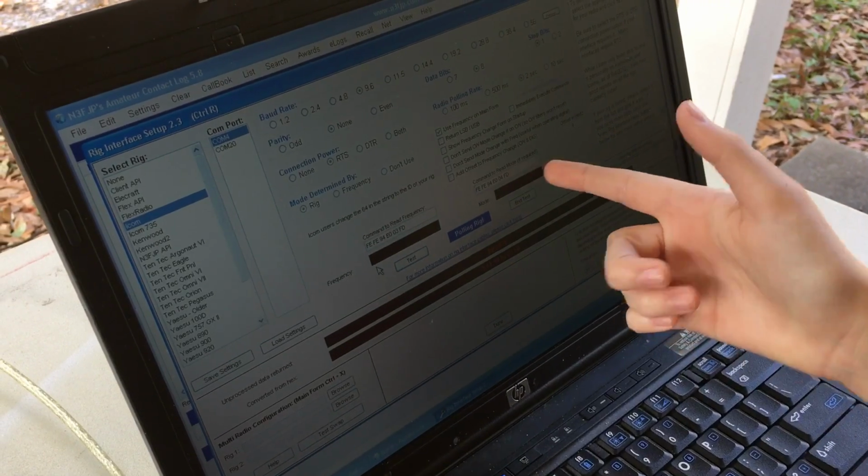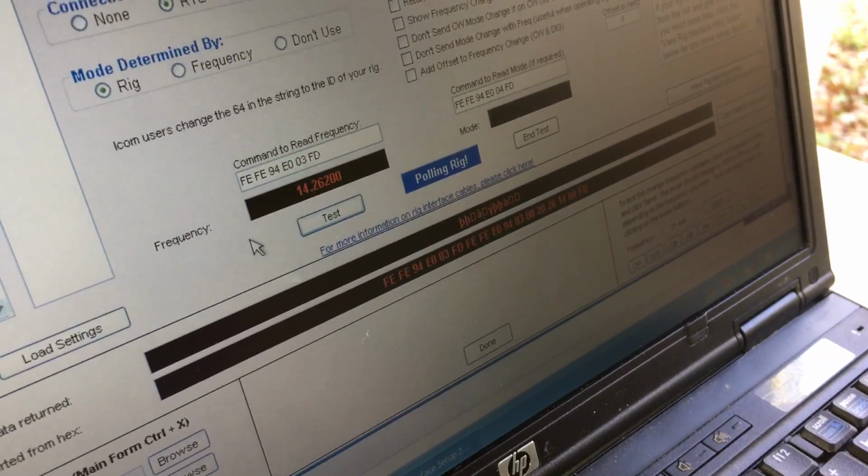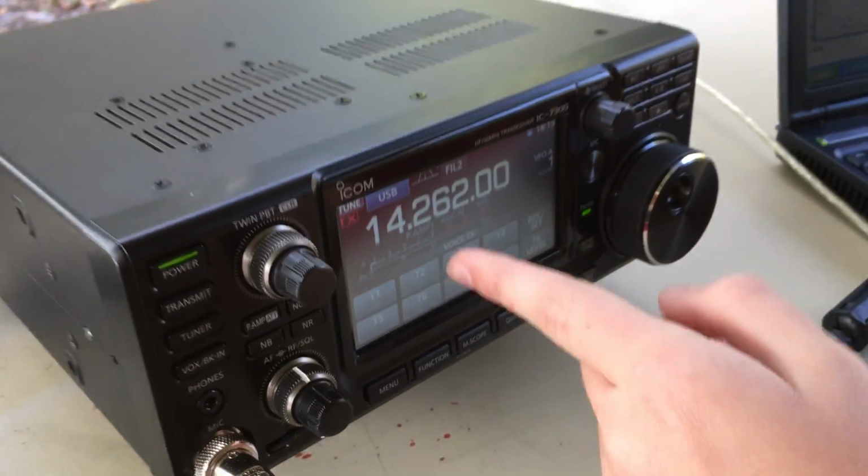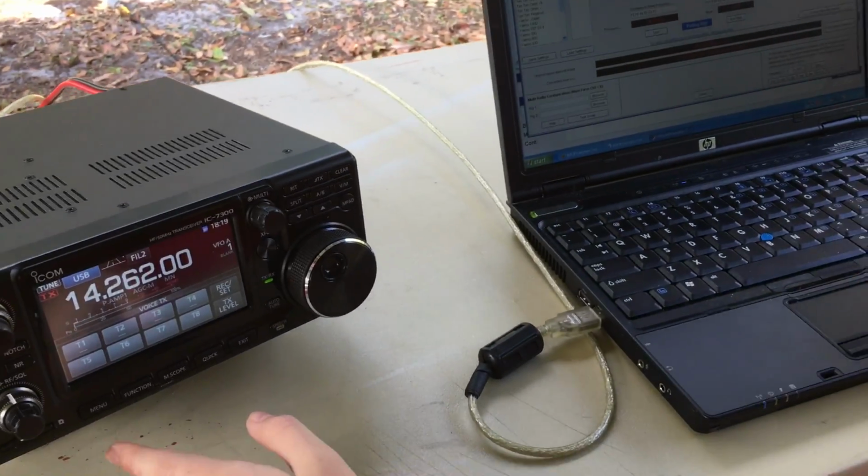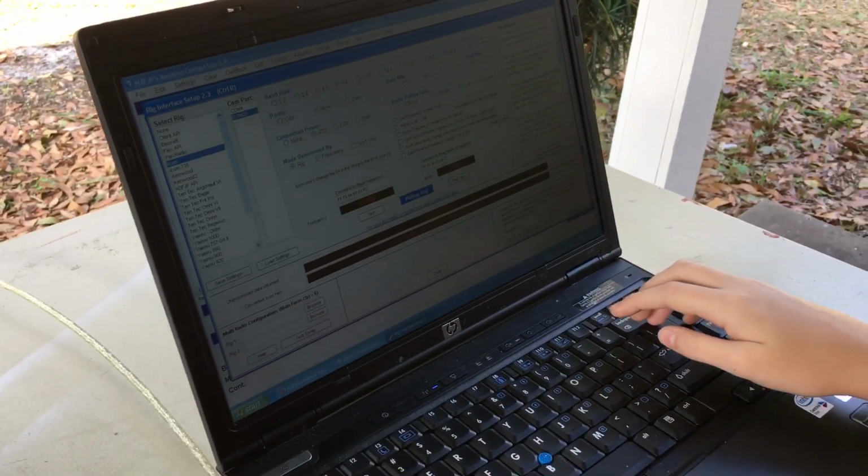So it did not get the mode or the frequency. It did not receive that. So let's try COM port 20. It got the frequency and it got the mode, and it's the same as here. So we can change it here to see if it works.